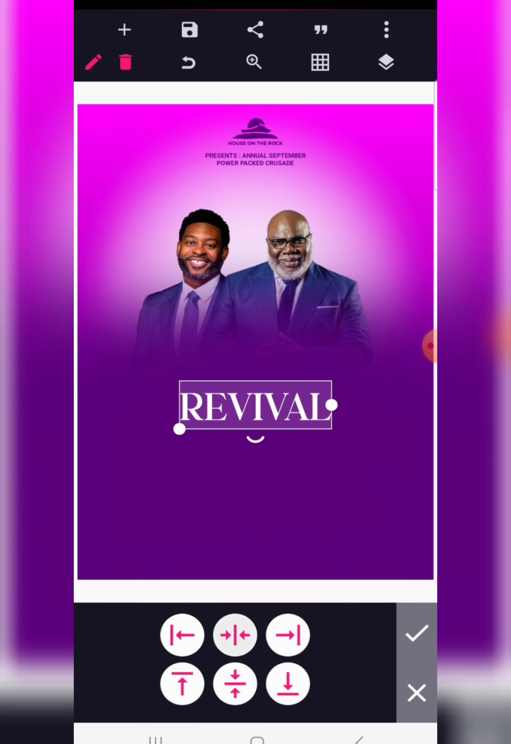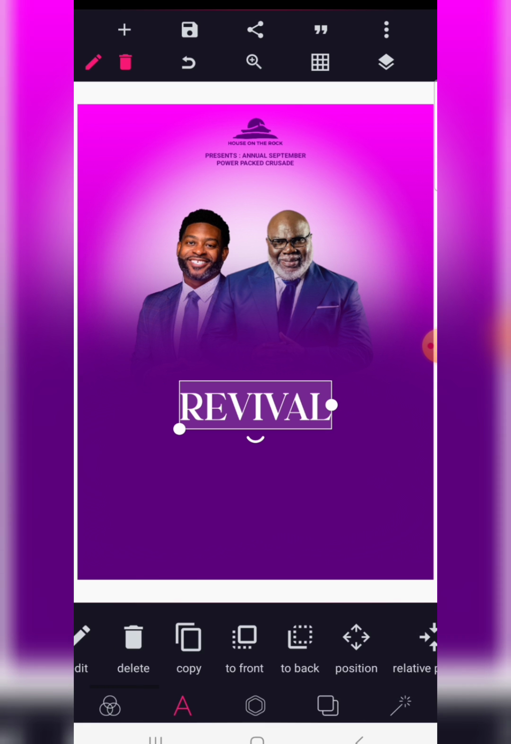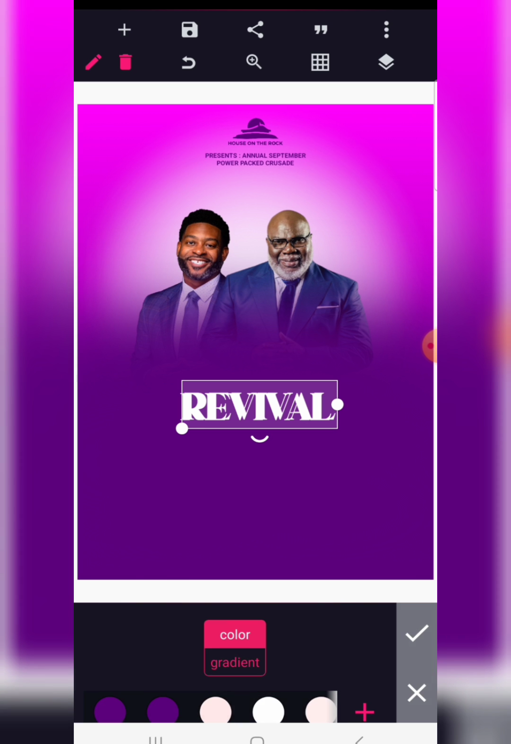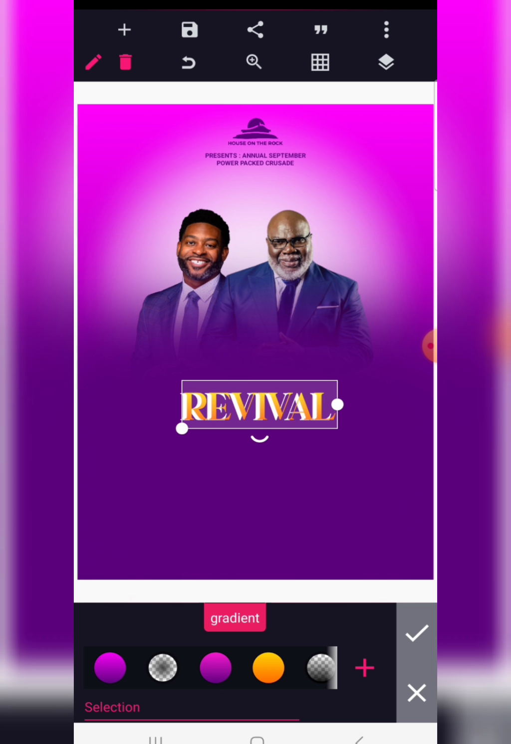So use relative position to make sure it's on the middle. Now copy it. As you copy this, we're going to make it look like a text effect. So how do we achieve that? I created a gradient here, this orange yellow gradient.